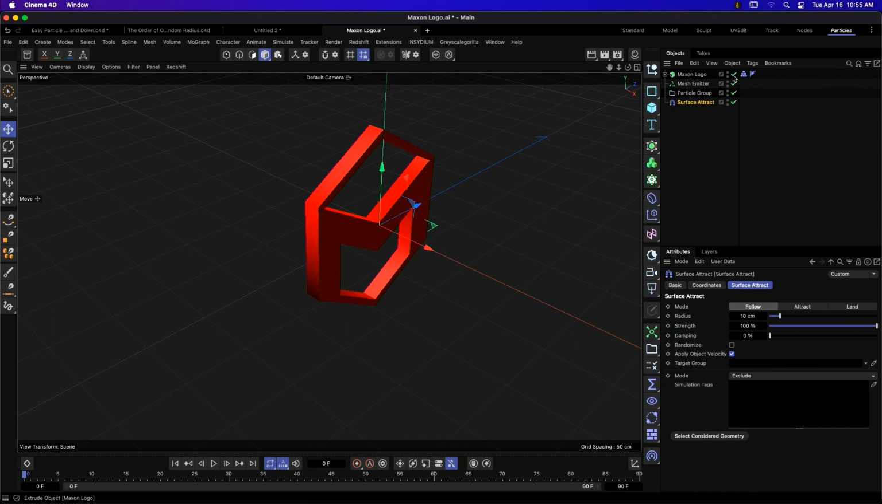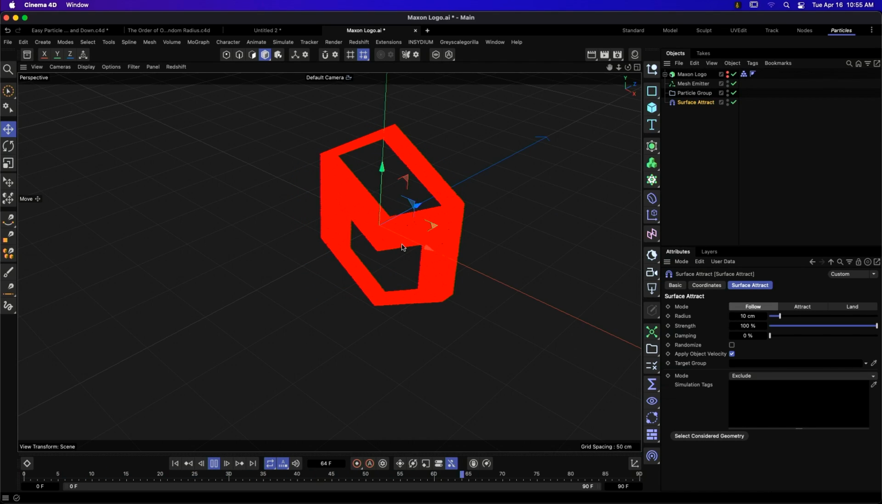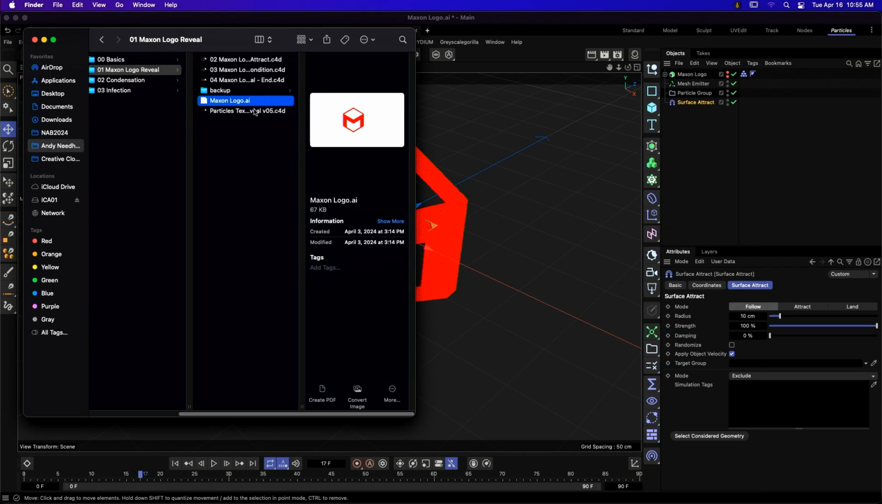So let's hide the logo, and we'll rewind and play. And now we have animation. And this is cool. This opens up a lot of possibilities. In fact, I'm going to digress and just jump into this scene here.